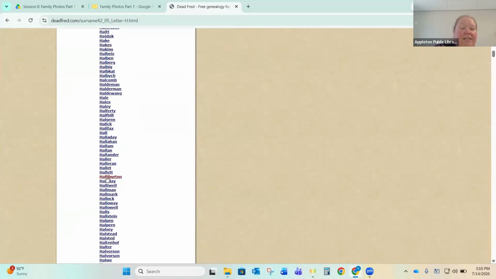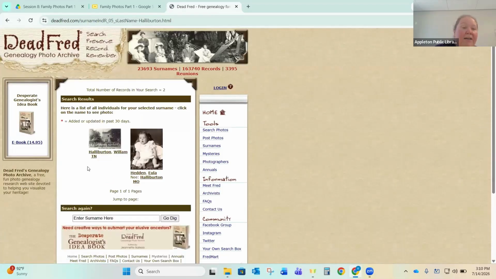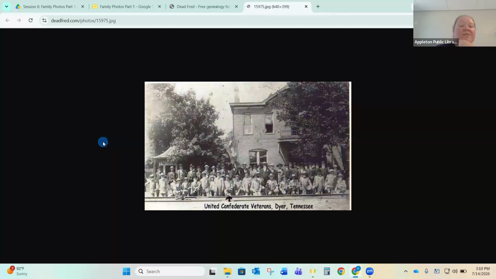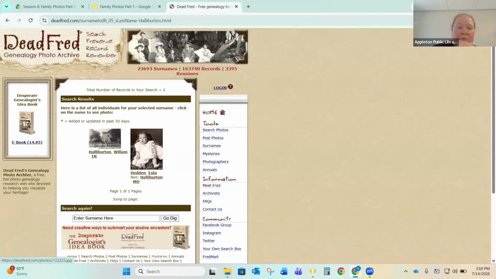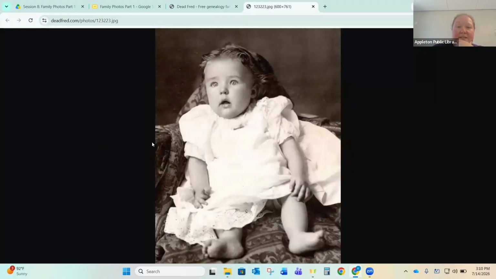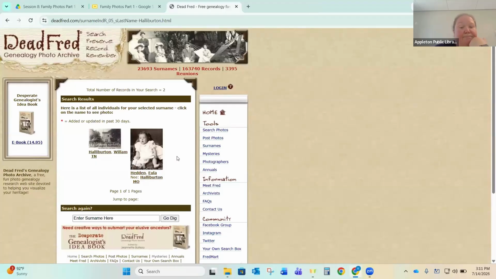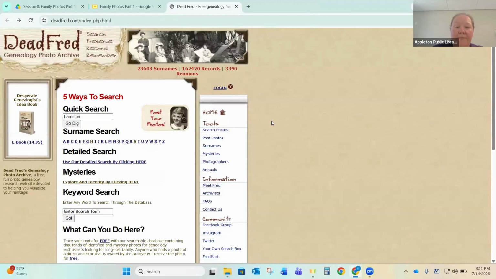And then click on one that's like, all right, that one looks like my surname. And then you can see some of these photos here. So here's a whole Confederate veteran group from Dyer, Tennessee. Maybe your ancestor served in this and might be in one of these photos. Or maybe you happen to know who this baby is, or that's your ancestor because it's identified who it is. So some really cool things that you can find on here.